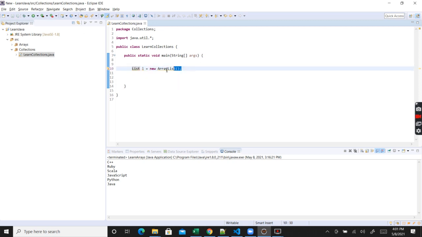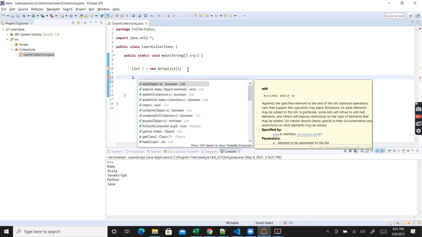Now in this line we have created one empty ArrayList. We have not mentioned any size for it, so it's dynamic. And how is it dynamic? First of all, if I want to add anything inside this list, I will type L dot, and it will give me all the methods, right? So this is one advantage of collections.